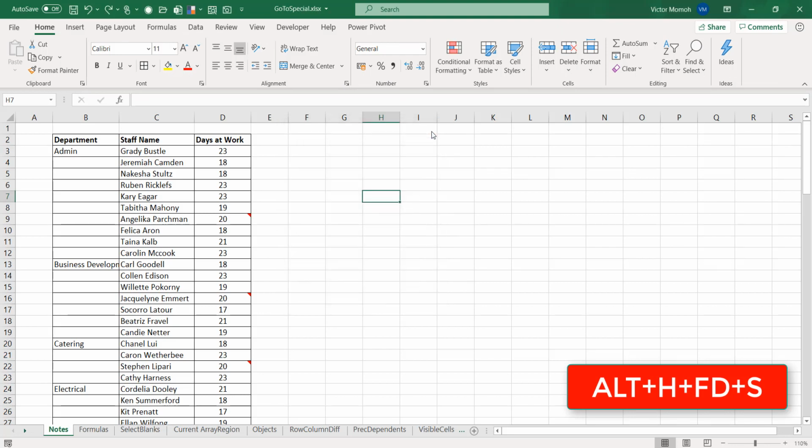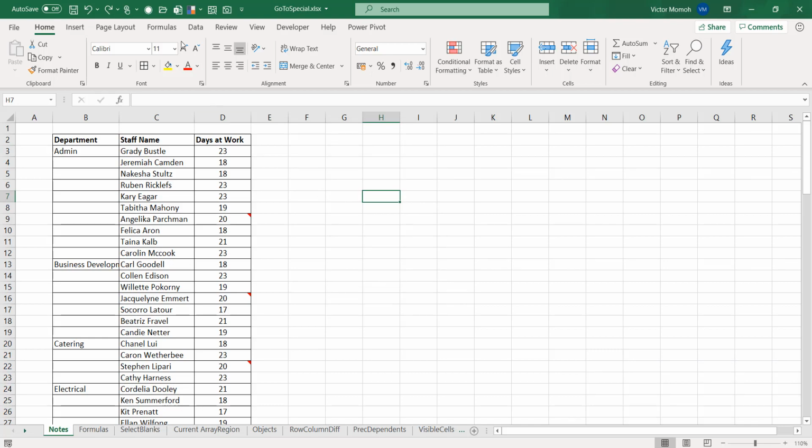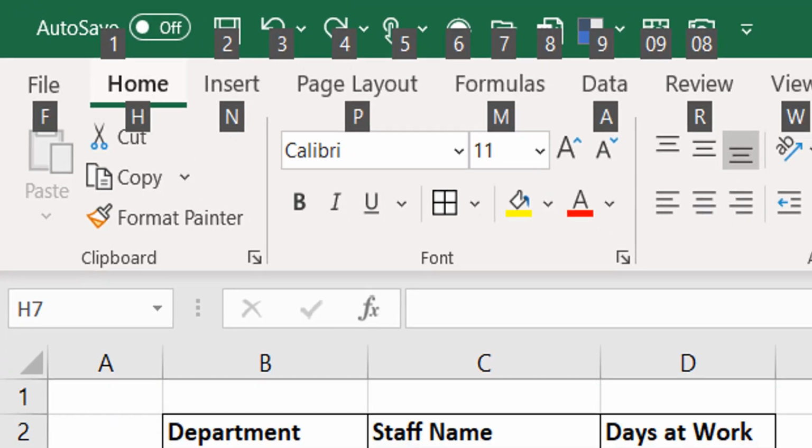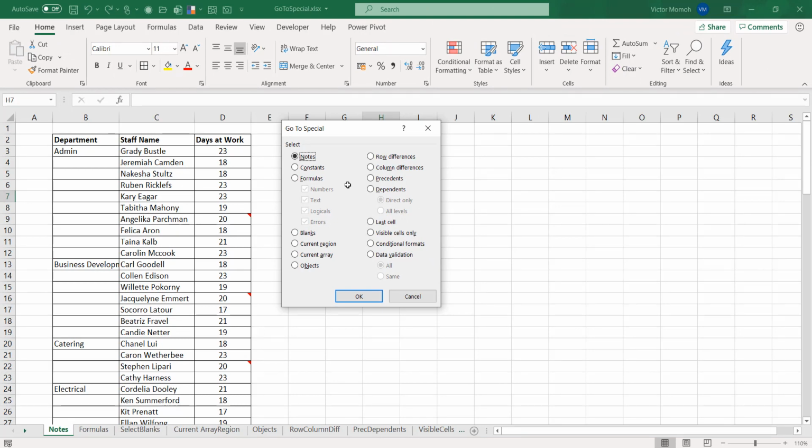And if you think that's too long, what I just did here was to put it on the quick access toolbar, which is this round icon that you see here, go to special. So I can invoke the shortcut. In my own case, it's going to be Alt 6, and that makes it much easier.